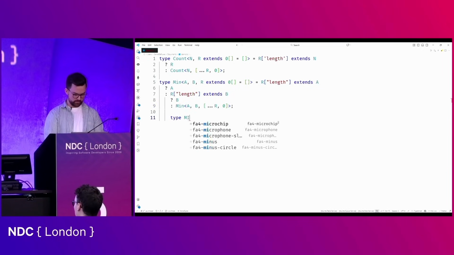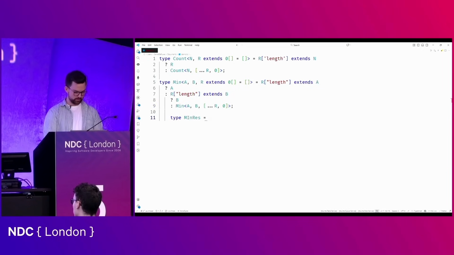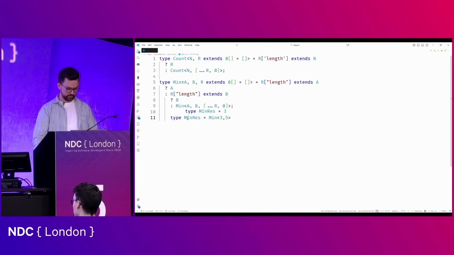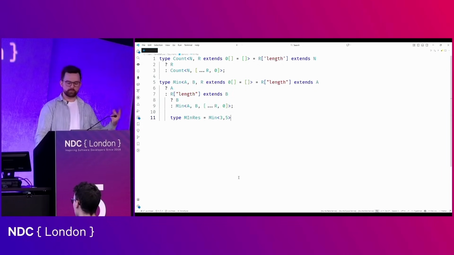We can do min result is min of like 3 and 5, and we count up and we recognize 3, and then, well, the min is 3. Okay, we can do minimum, that's nice. We can also do maximum by just doing the opposite. If we count up and we find A, we just return B. Well, that's a maximum of 2 numbers, so that's quite easy.